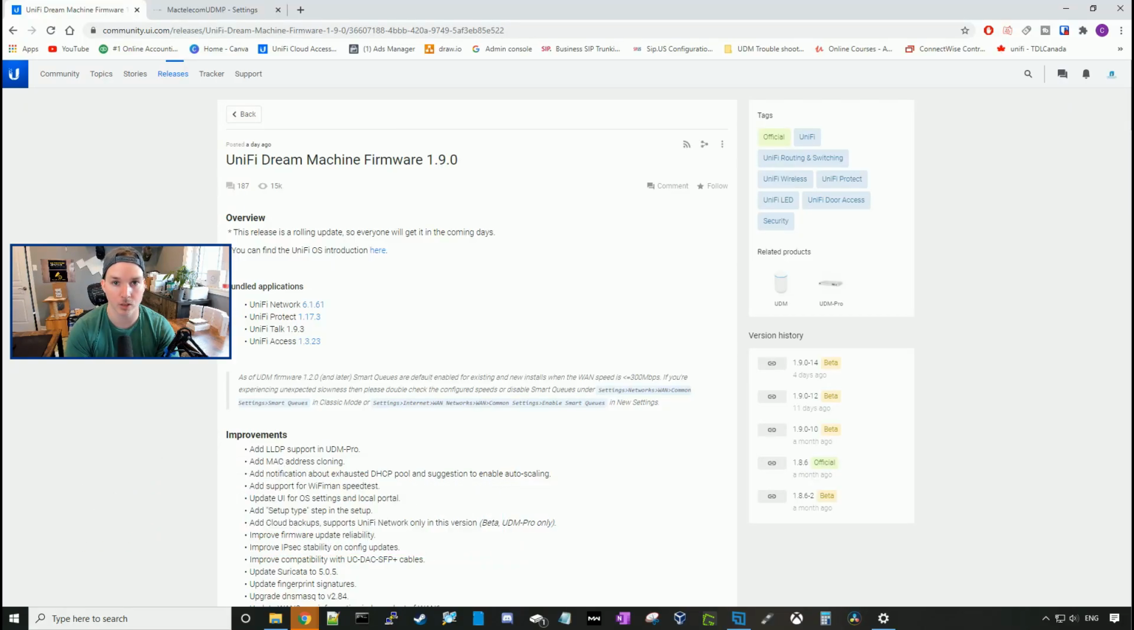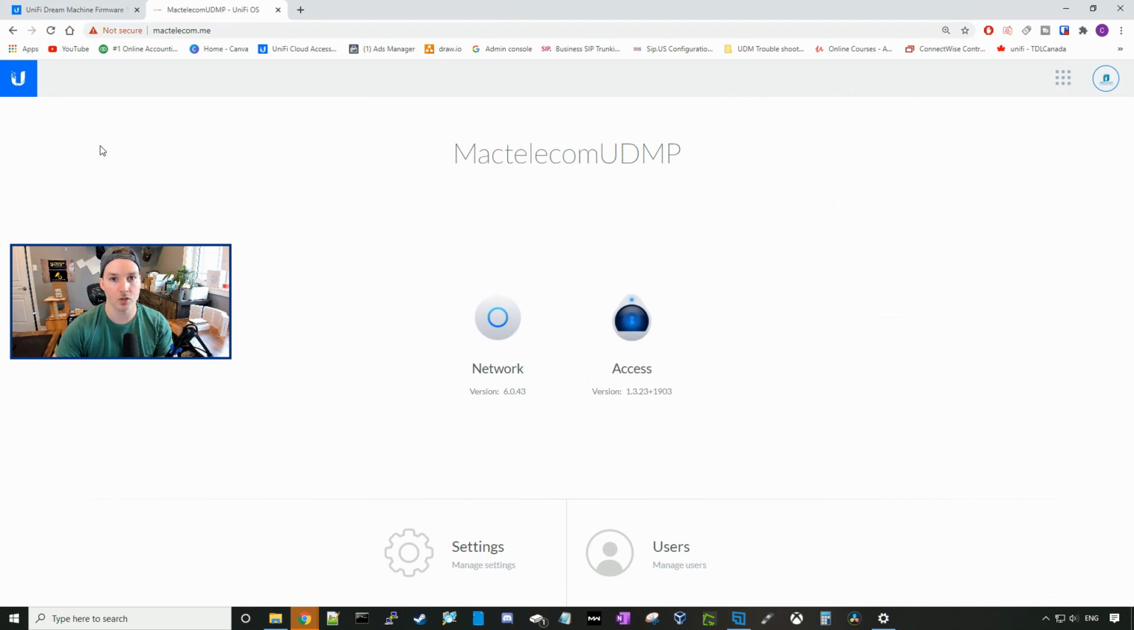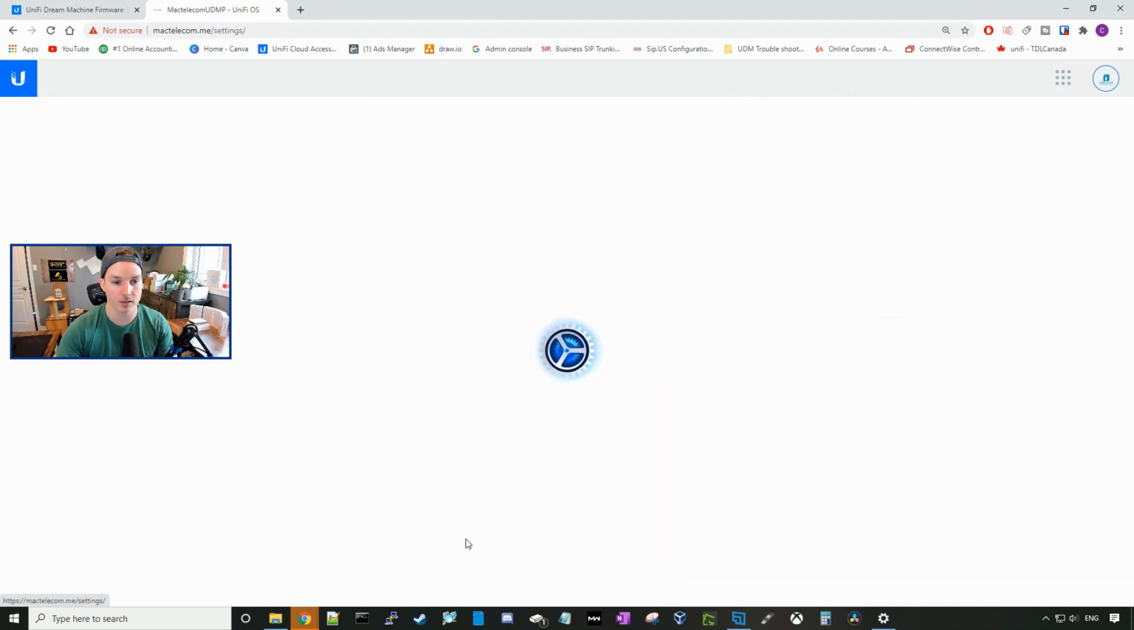The first thing we're going to do is upgrade the firmware on my UDM Pro, and then we're going to go over some of the improvements with the Dream Machine firmware version 1.9.0, and we're also going to look at the new Unifi Network Controller update 6.1.61.